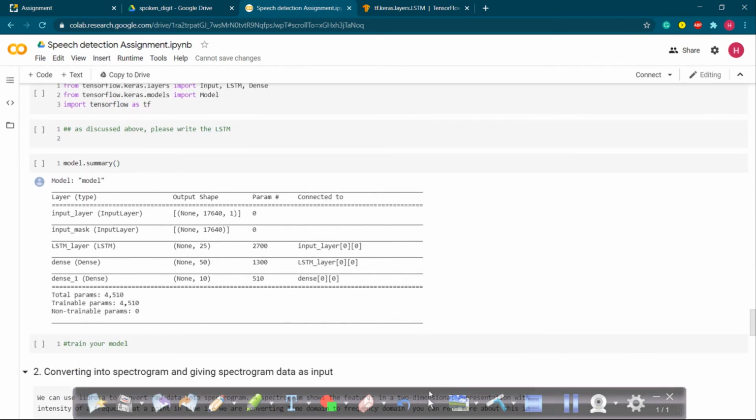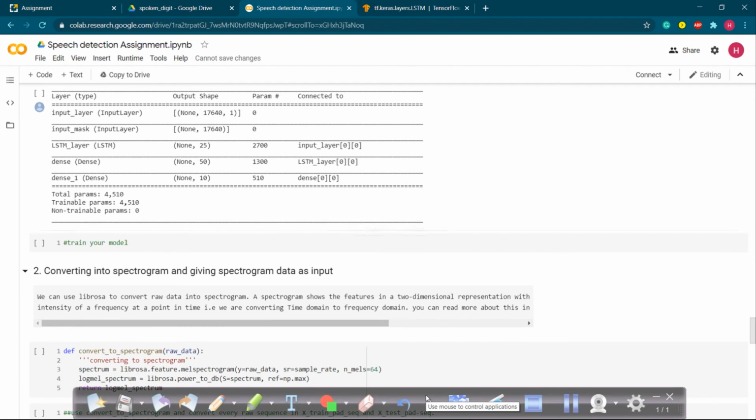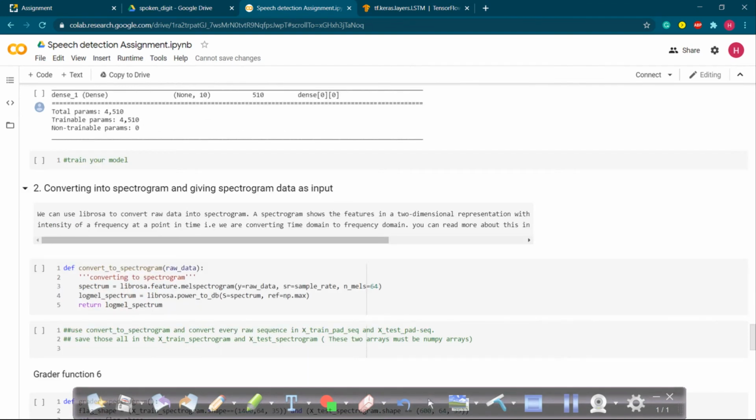When you check the summary of your model, you will see that we are going to have your input layer of shape batch size, number of time steps and features, and also your mask vector of shape batch size and number of time steps. Next we are going to have your LSTM layer followed by a dense layer and followed by another dense layer. Here you can write the code for your LSTM model and check its summary, and after that you have to train your model and see its performance.